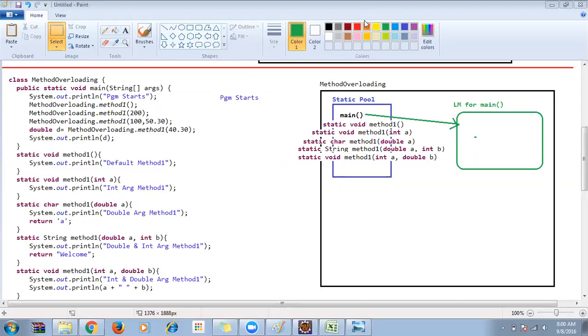Can you tell me what happens next? Till now we have executed program starts. What will happen next? It goes to the next step and prints default method. So first, MethodOverloading.method1. What will happen first? It creates a local memory.